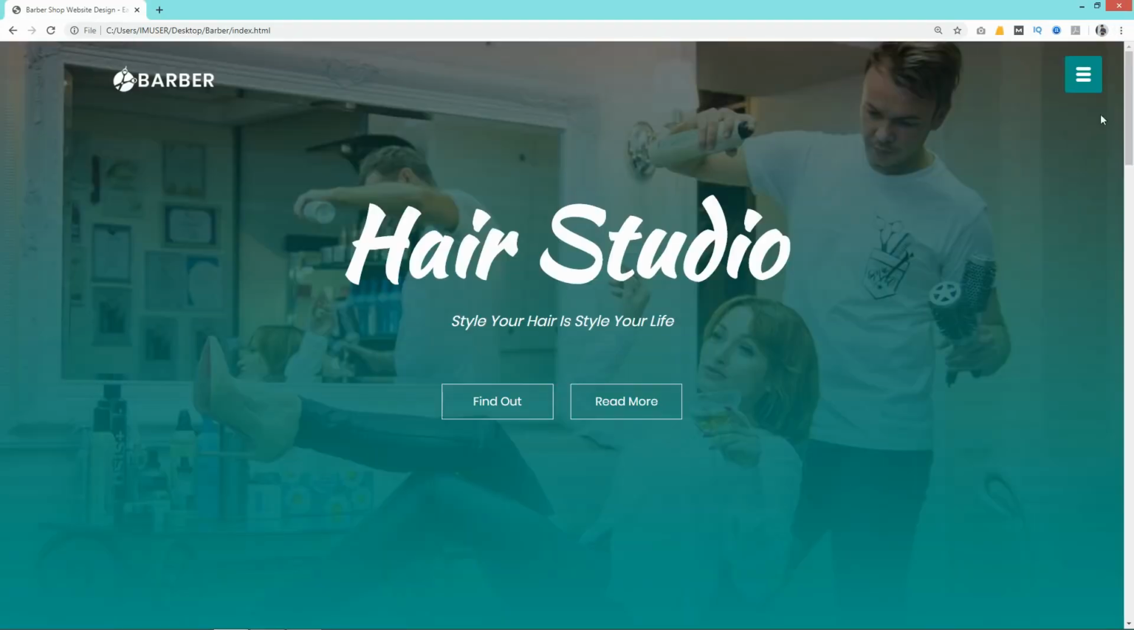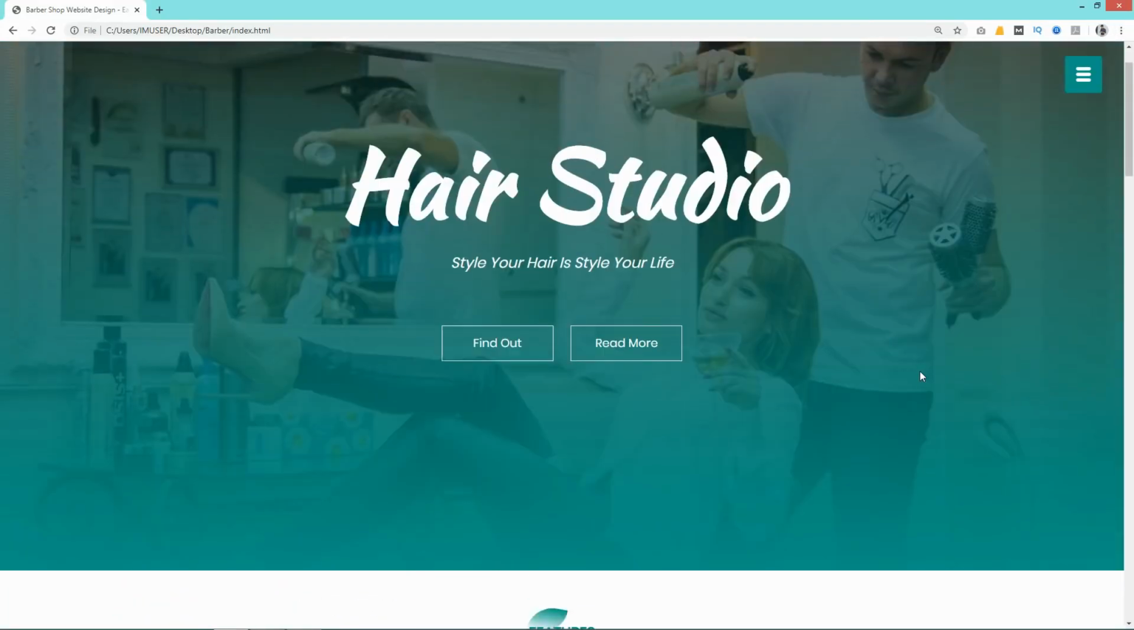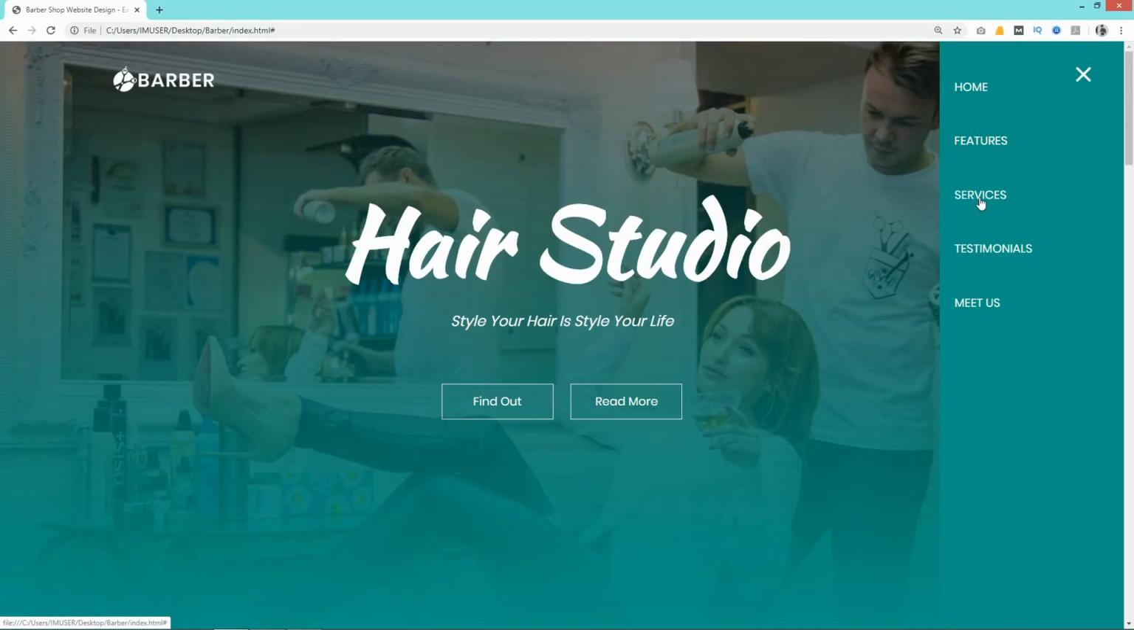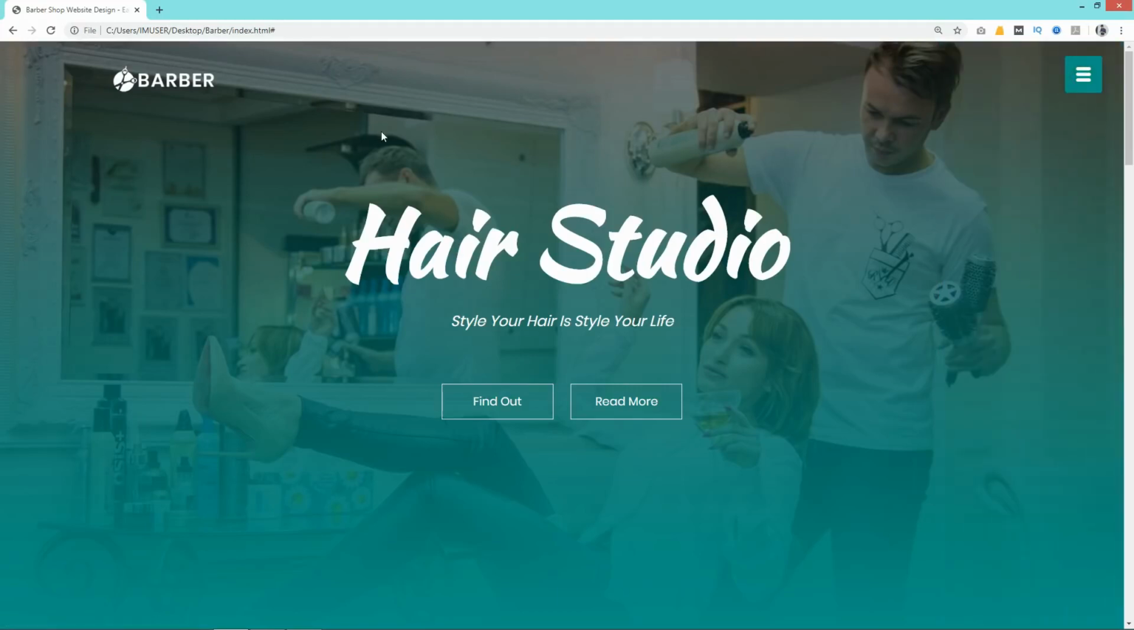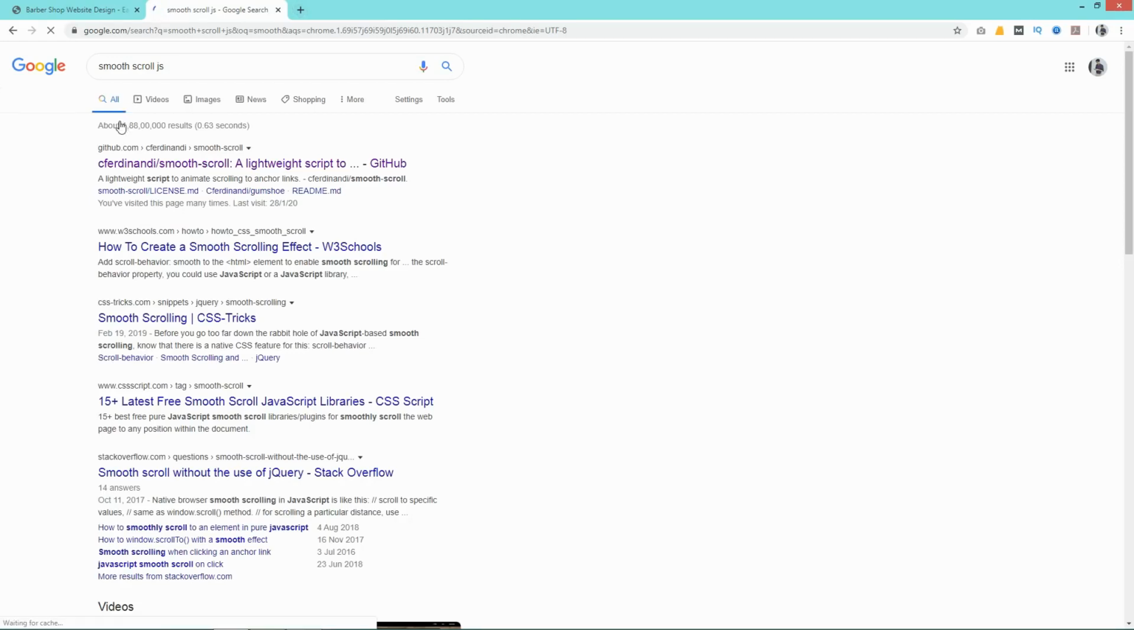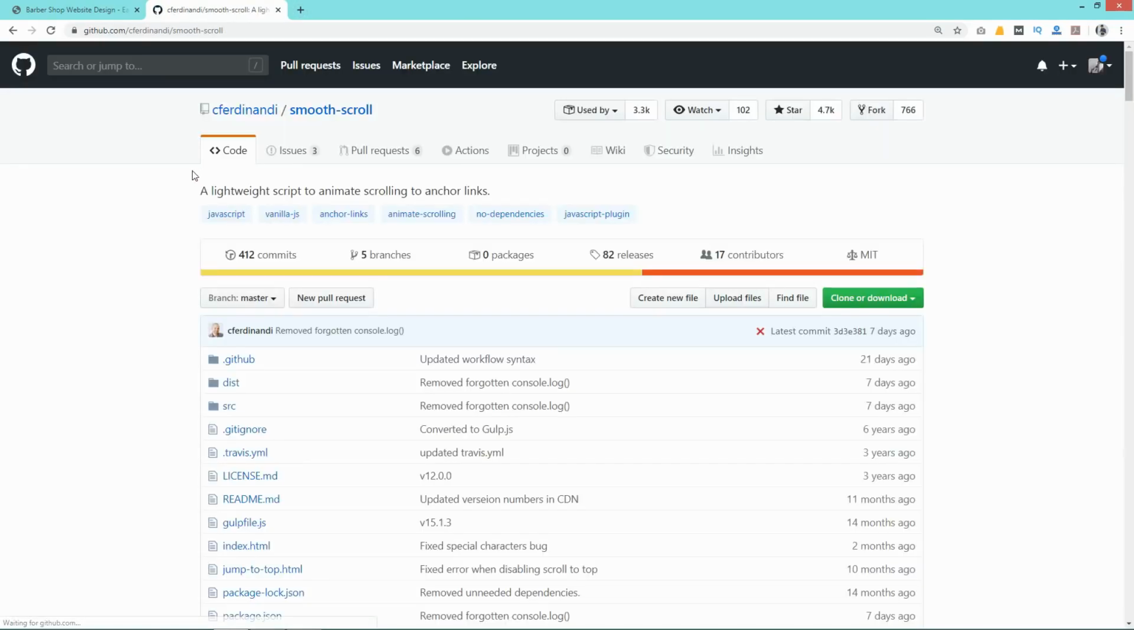Let's open this web page in full screen view, and here also it is looking very nice, but if I click here you can see these click will not work. So we have to add the scroll option on these menu click. For that we will come to the Google and search for smooth scroll JS. Open this GitHub link. You can see the creator of this code.